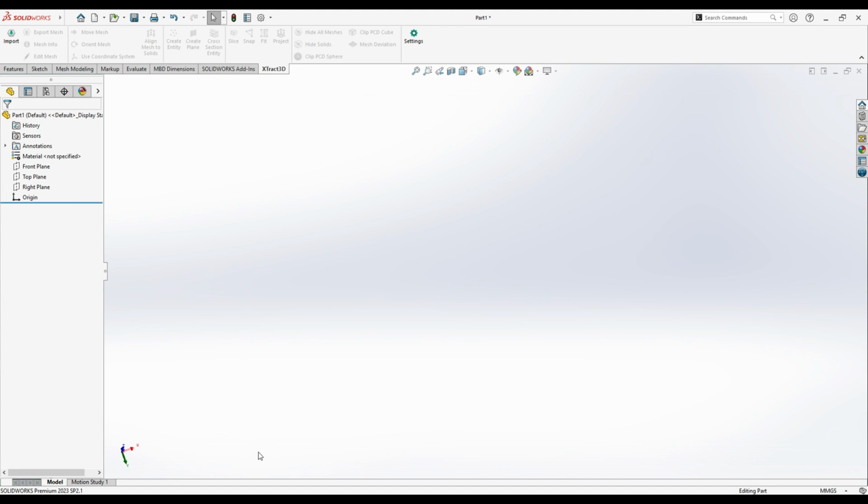Welcome to the Xtract3D tutorial. Today we're going to reverse engineer a very simple object, a hook of a bucket, as you see in this case. Our Xtract3D plugin supports various types of files, including STL files, OBJ, PLY, and more.